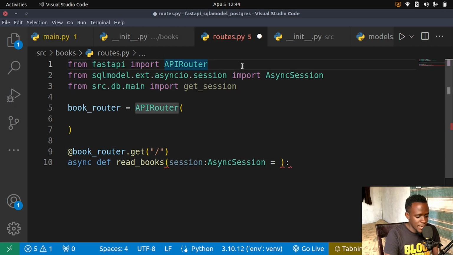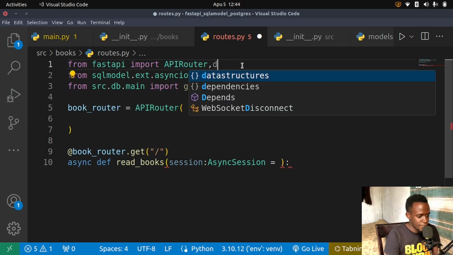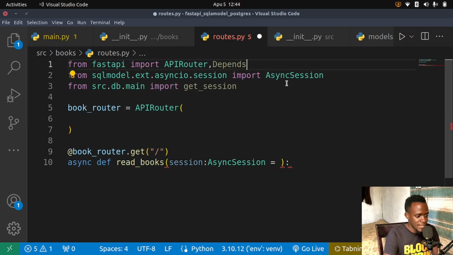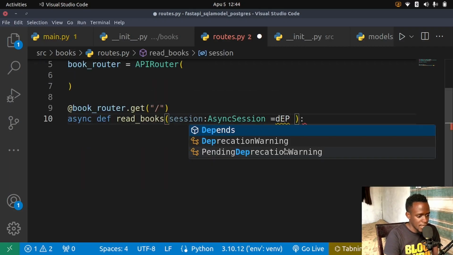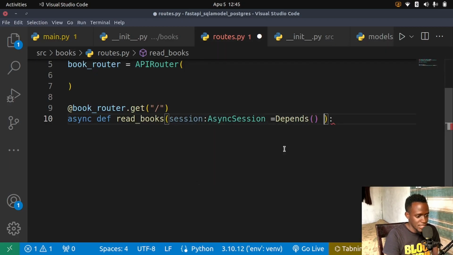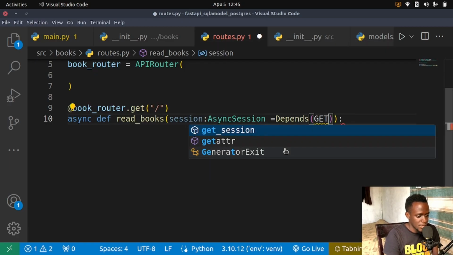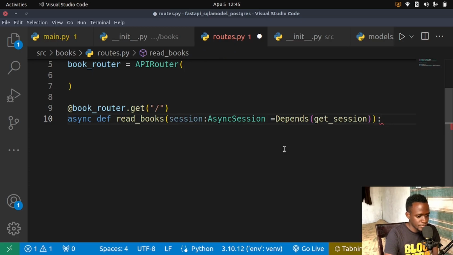So I'm going to go ahead and import that from FastAPI, import Depends. And once you've been able to do that, we're going to say that this is going to be a dependency, and it's going to be a dependency from the get session function. And this will allow us to access all our session objects. Now let's go ahead and pass this for now.